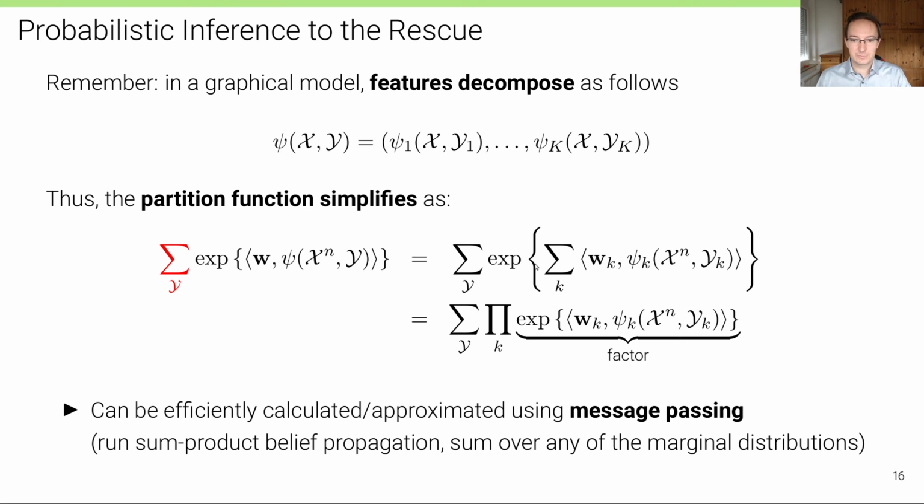Now, what we can see here, of course, is that this is just the sum over the entire output space of a product of these factors here, right? So the exponential of the sum is the same as the product of the exponentials, which is just a factor. This is the k-th factor here, according to our graphical model definition. So there's no magic happening here. We've just rewritten this sum over this exponential of this very long feature vector into a sum of products of very small factors.